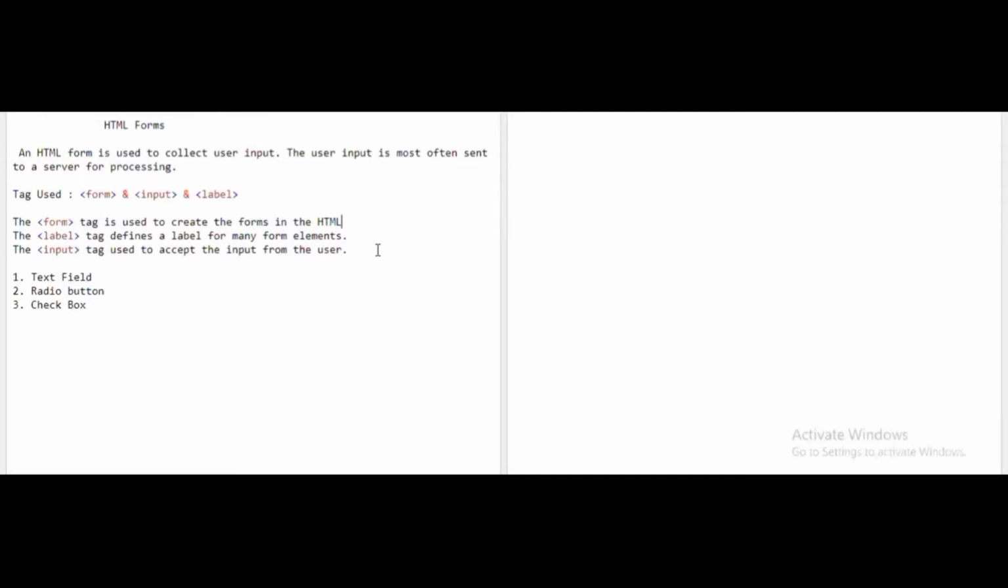Okay, friends. Starting with the definition, an HTML form is used to collect user inputs. The user input is most often sent to a server for processing. So that's what HTML does. Here HTML acts as the client side, followed by the server side, which is the organization's people. When you enter the data given in the form and press enter, it is directly sent to the server, the organization that is working with that particular website. That is called the server.